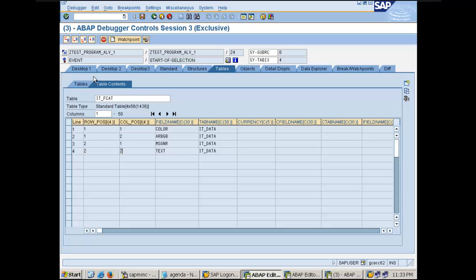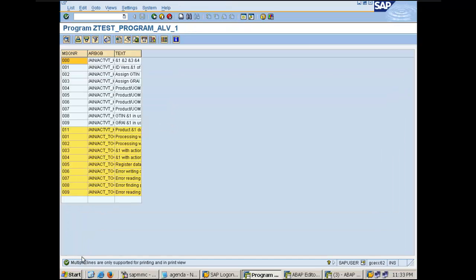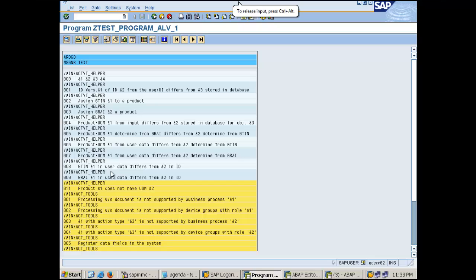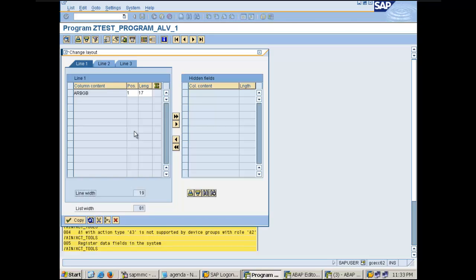Now if I display the output, you can see SAP says that multiple lines are only supported for printing and print preview. So we'll go to the print preview and you can see how it behaves. You can see this is my first field, so my first field is basically the color. So what I did, okay, let's have a look at the code.